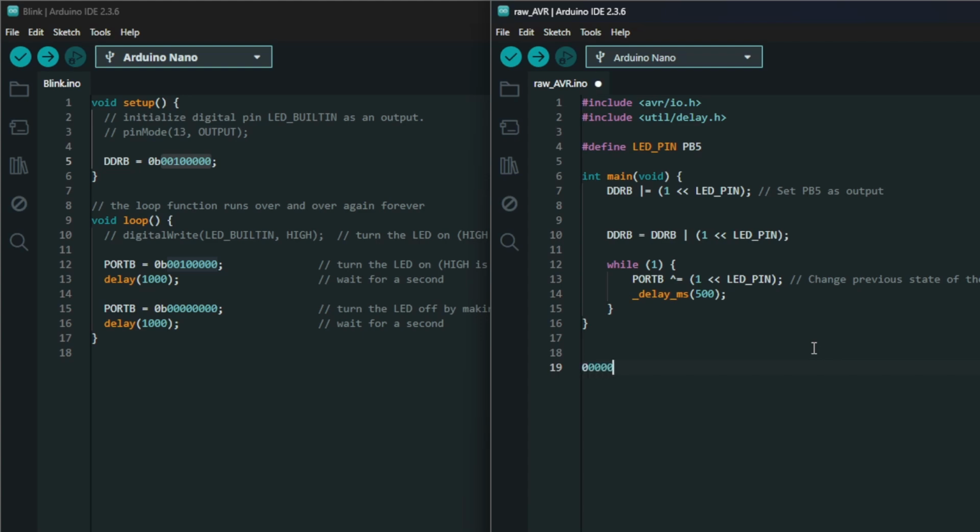1, 2, 3, 4, 5, 6, 7, 8. So 8 zeros. This is DDRB. Then we want to OR it with this value, with this value here, which is this one. When we do this operation of Boolean algebra, in reality we will start from the end, because this is the first bit, this is the second bit, and so on. But just for this conversation, it'll be easier to write it like this.